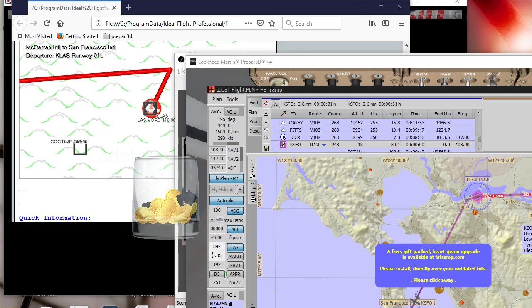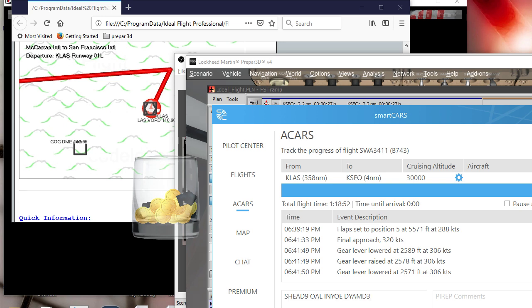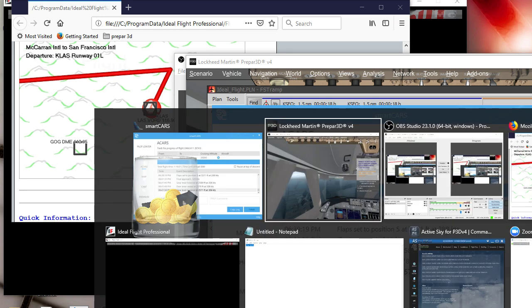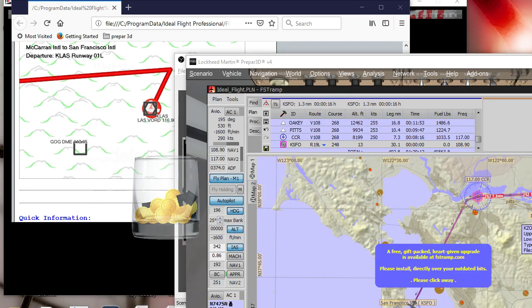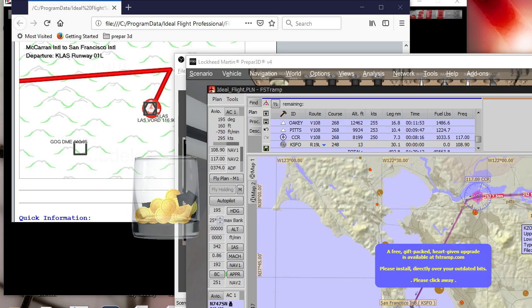I hope the landing gear stayed down. Let's see. Yep. 500. All right, here we go. 400. 300. 200.